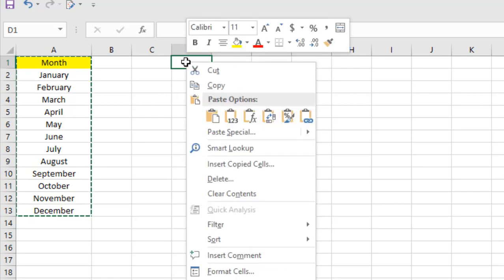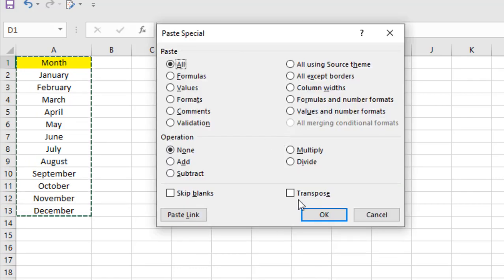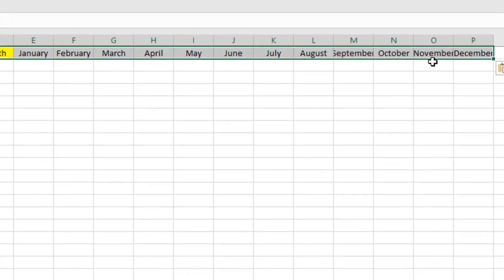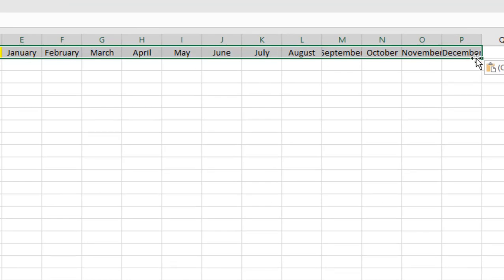So right click here and click on Paste Special. Okay, now click here, Transpose, and click OK. So this was the list and it was in a vertical way, and now here goes the list and it's in the horizontal way. Okay, this is what I wanted to show you.